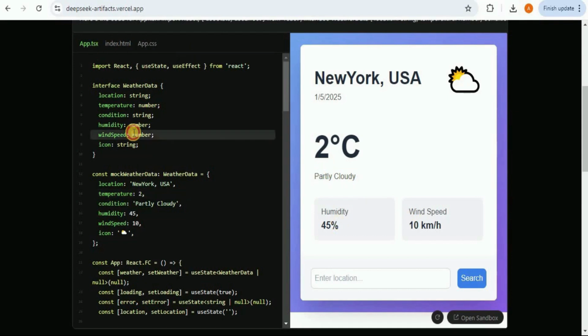But if you go ahead and look at the code, you can see that all of this information has been hard coded just to be displayed inside this card. And here they've also provided us a searching functionality.